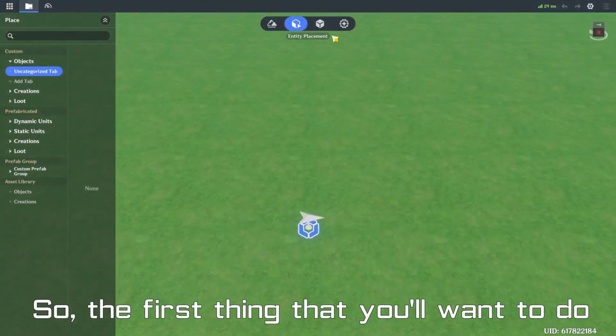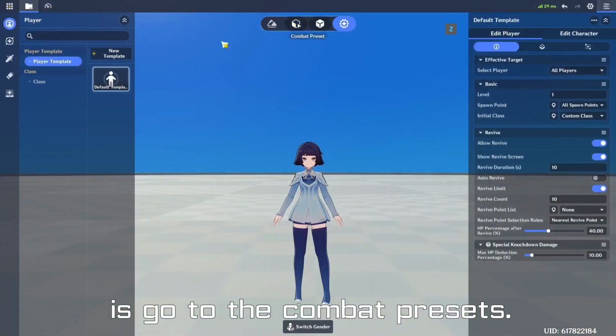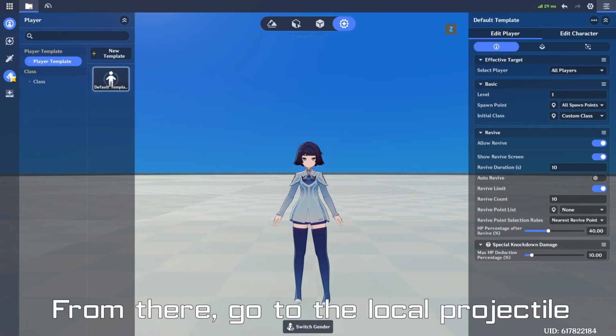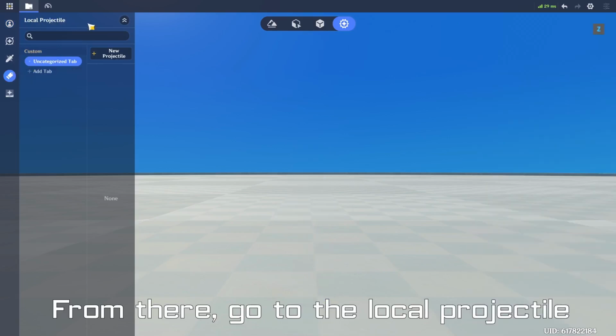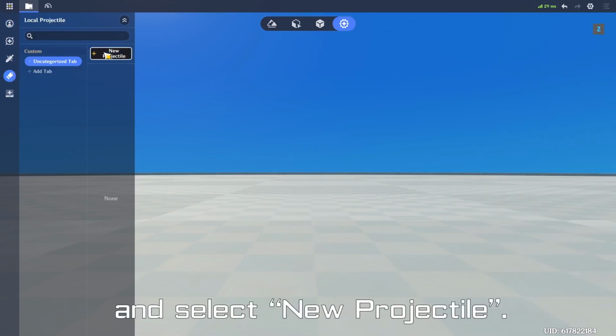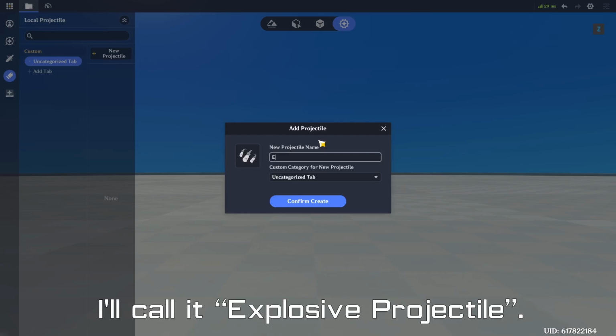So the first thing that you'll want to do is go to the combat presets. From there, go to the local projectile and select new projectile. I'll call it explosive projectile.